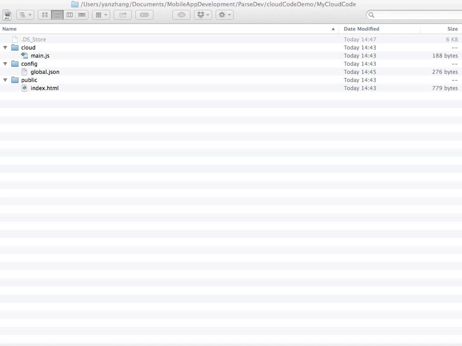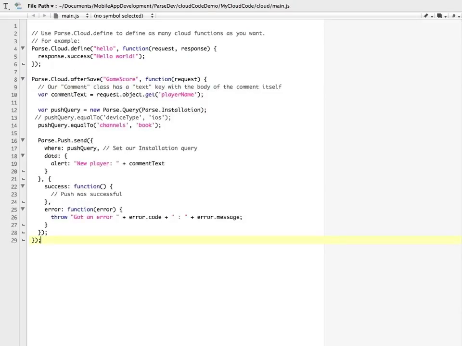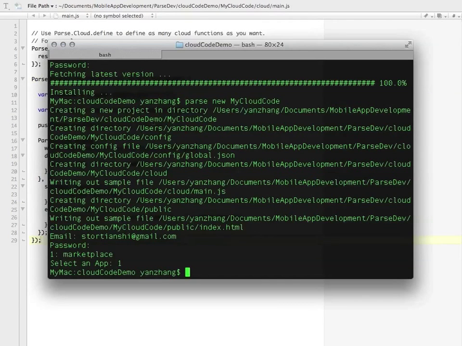A file called main.js contains all the functions that you will deploy to the cloud. Here there is already a cloud function called hello. We can add our function below it. Our function will be triggered after an item is added in the item table. We can use a query to find the installations which subscribe to the channel book. Then send a message with the new item's name to the devices. After we have modified the main.js file, we go to the terminal and deploy it to Parse.